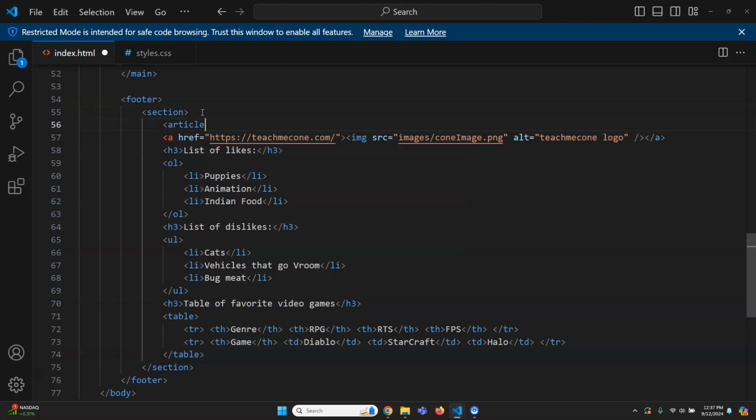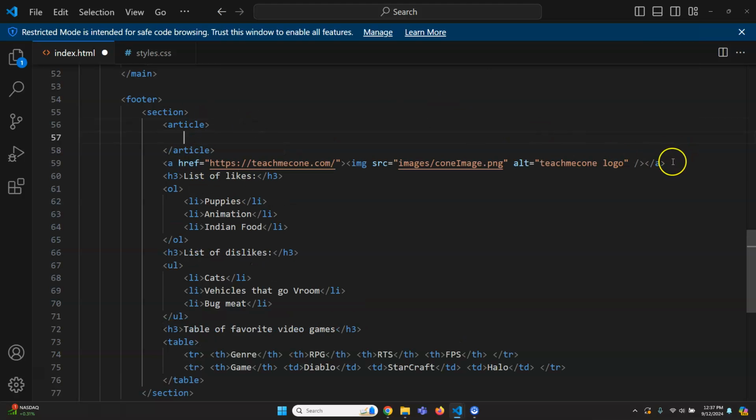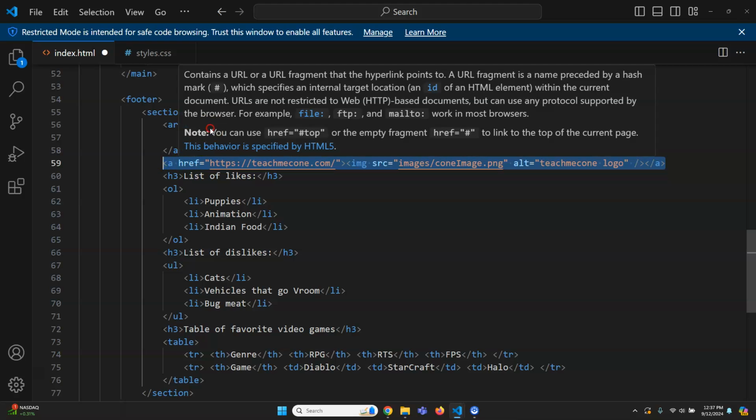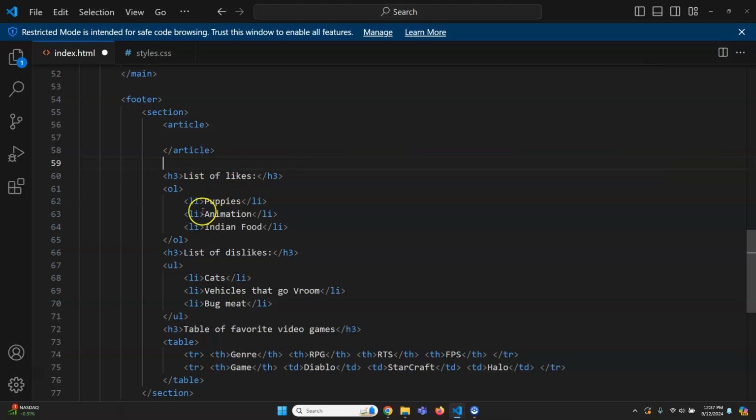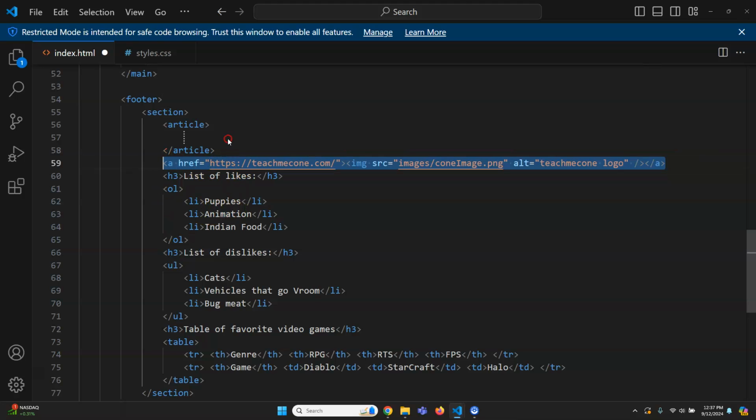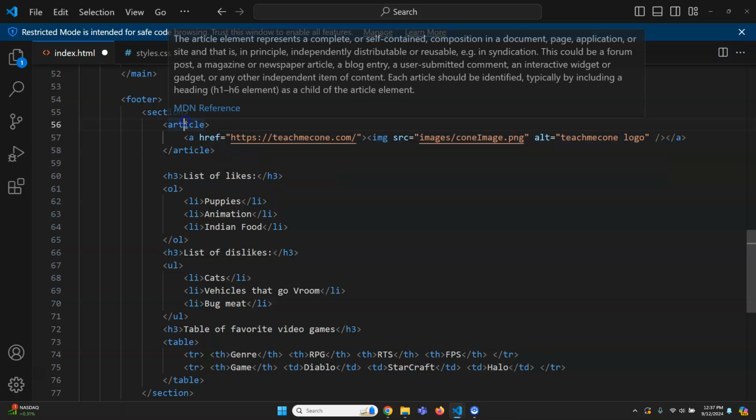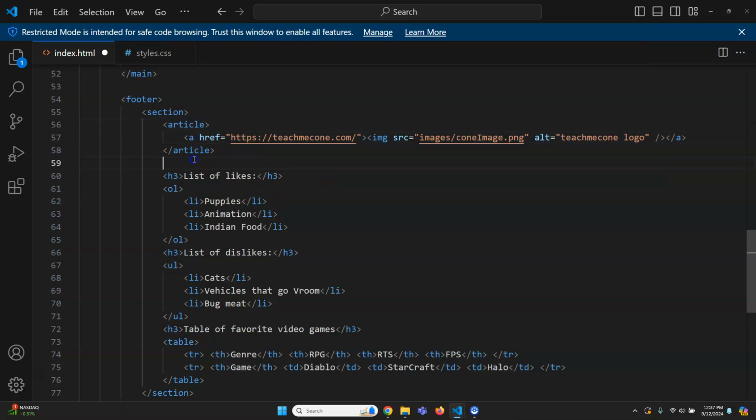Call it article. Okay, and then let's get enter, and then I'm just gonna grab this and shove it in there. I love that little pop-up thing. I gotta turn that off. Okay, so inside this article is just one picture. Okay, then we're gonna do another article.